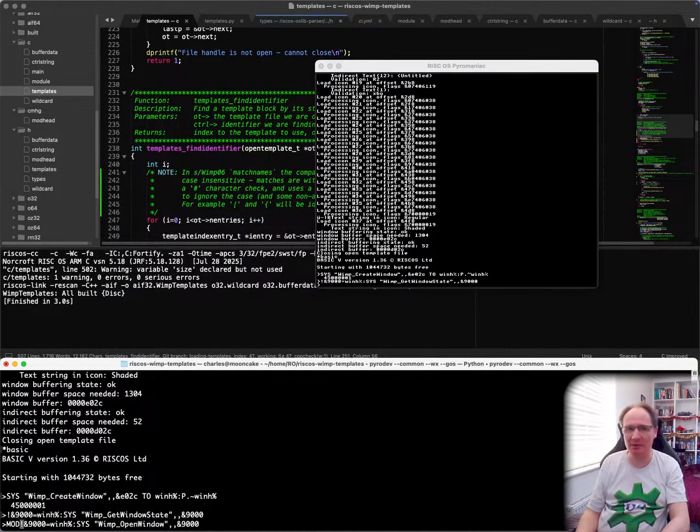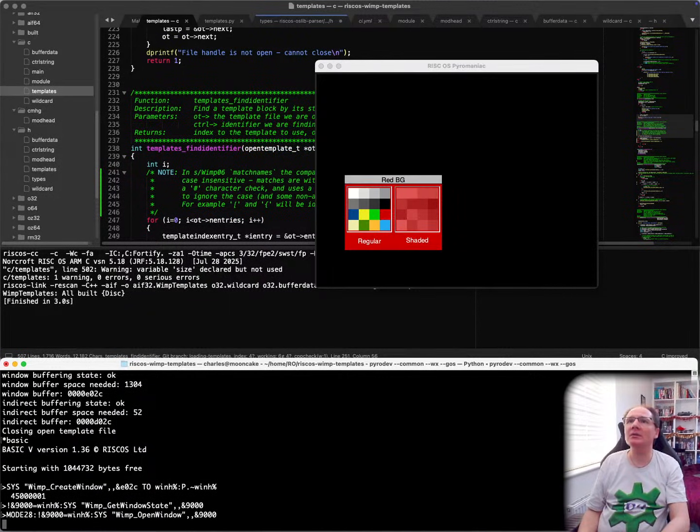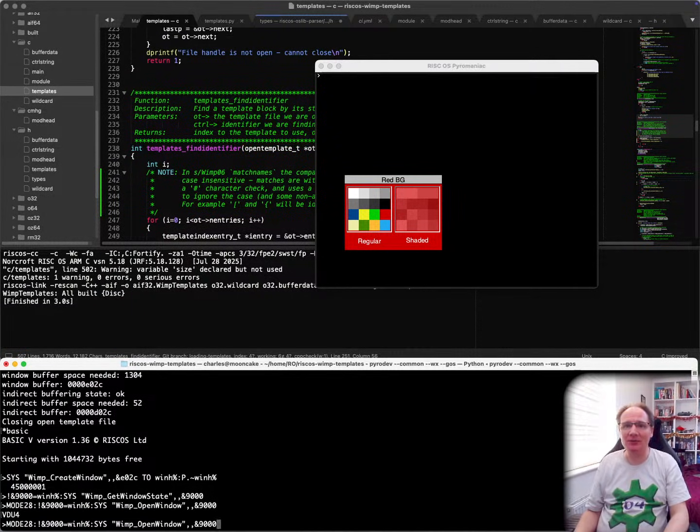Oh, actually, can we just do mode 28 first? Ooh! It's quite pretty, actually, isn't it? Yeah, so that's loaded it properly. And it did load the correct one. So, now let's try the wildcard part.